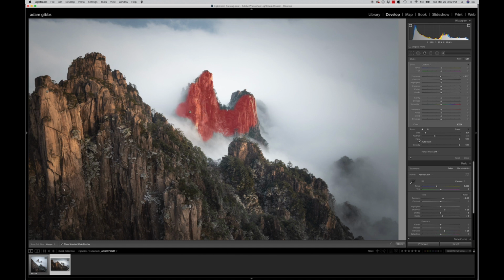Okay, that should do it. Okay, so we'll just bring up the exposure just a little bit. That's way too much. We could bring up the whites a little bit. That might. And let's see how that's affected that area.